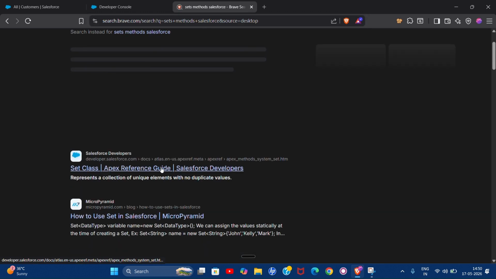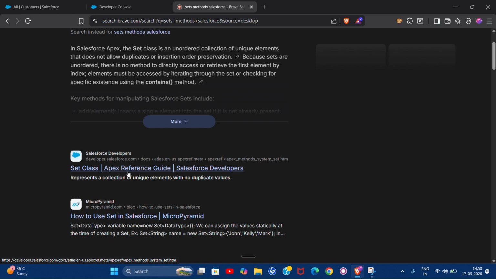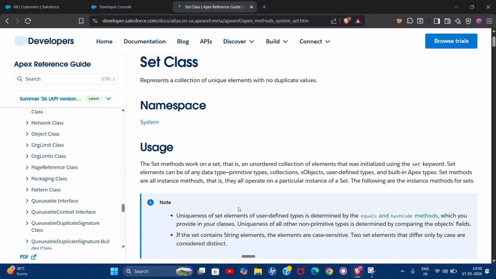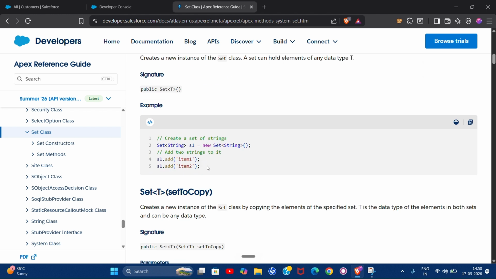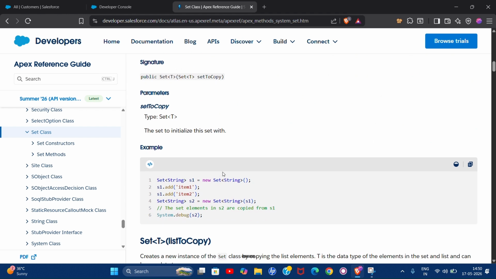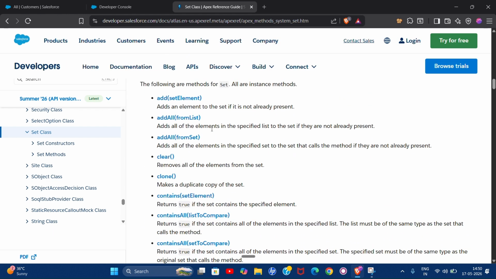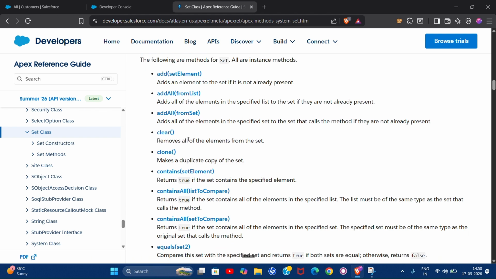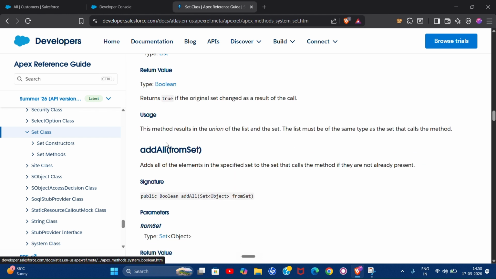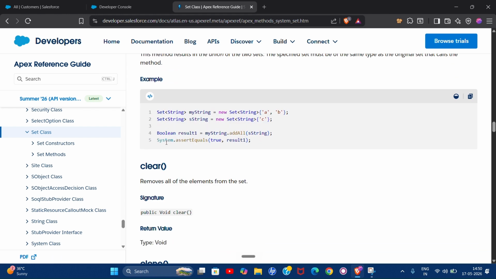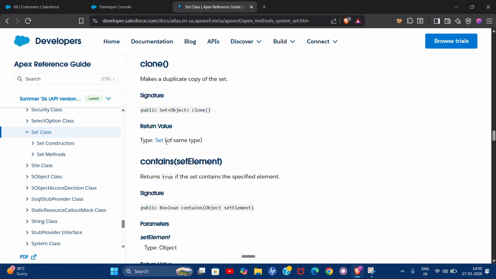You will open this documentation, open this link. Here you will see the Set class, and you can see how we can create a set and how we can add items in the set. Then you can see all the methods of sets, like clone, contains, and you can also see how we can use them. So go through these methods. I have already taught you this in the previous video, in the list video, so you can practice it on your own.